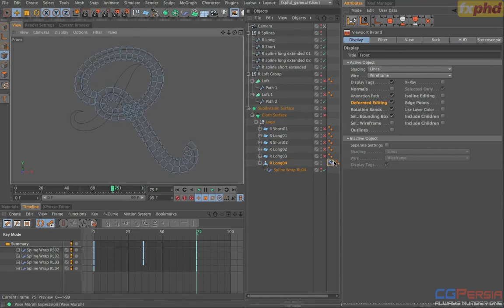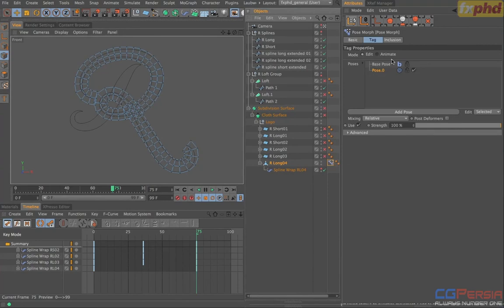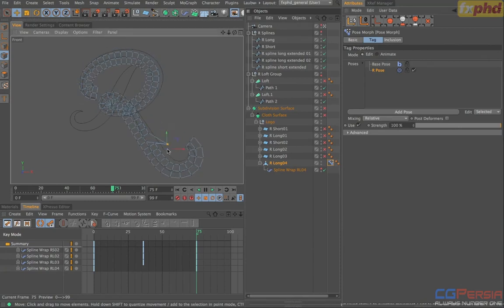Now if we come to our pose morph tag, you can see that we've got our base pose, which is the initial pose before we've done anything to it, and we've got a new pose that's been added, and this is our first morph target. So if we double click on this, and we'll call this R pose, and now we should be able to come over here, grab these points and pull them around. But if we grab one and move it, you can see now we're getting this really weird result, which is definitely not very helpful.